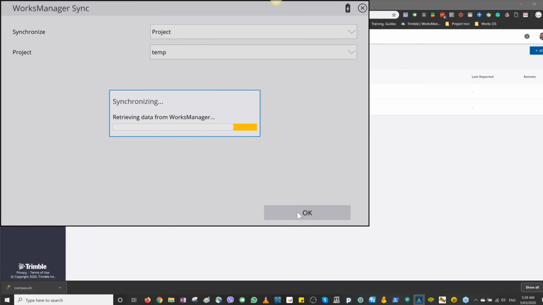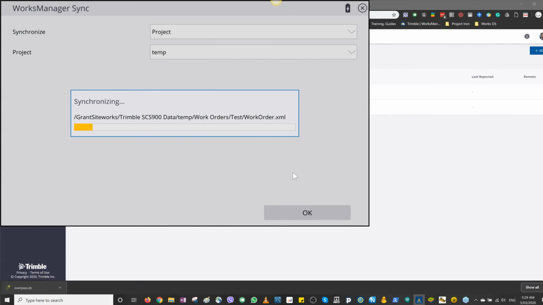It takes a wee moment to synchronize these up through the cloud. Along now, hopefully. There's nothing in the temporary project, so it shouldn't be too much longer. See a work order there synchronizing. Yeah, it does take a wee while to synchronize these projects, so have to have a bit of patience there.